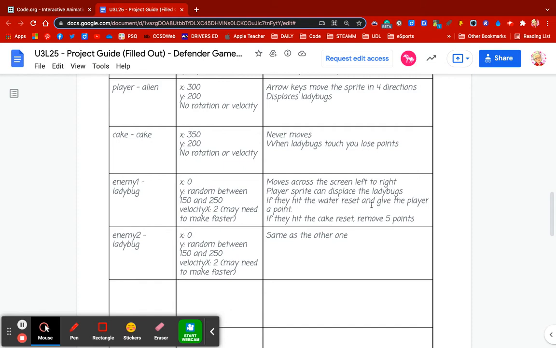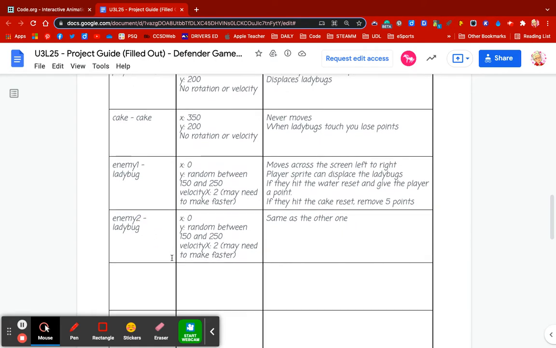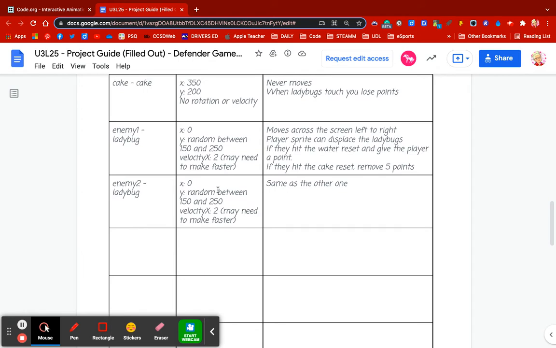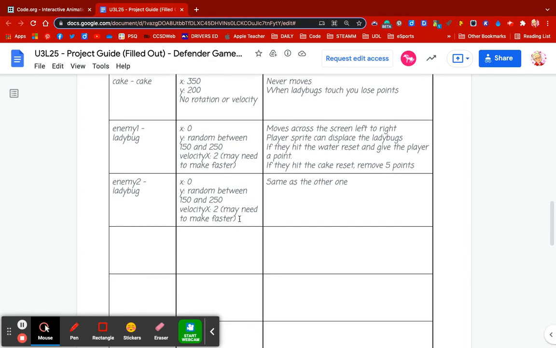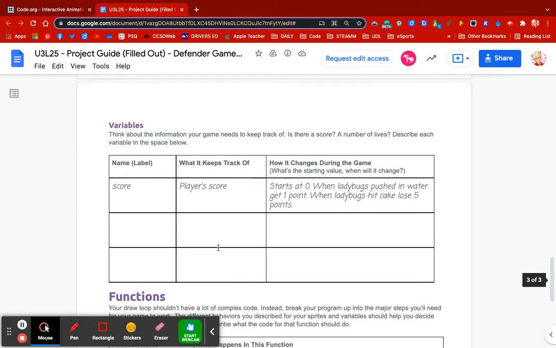If they hit the water, reset and give the player a point. If they hit the cake, reset and remove 5 points. Then we have ladybug 2, enemy 2. Starts also at 0 and random Y. Has a velocity of 2, and then the same as above.